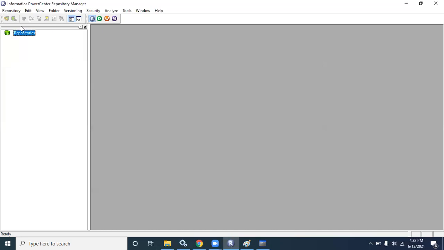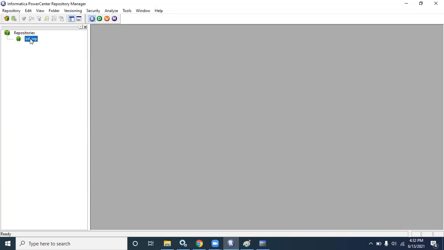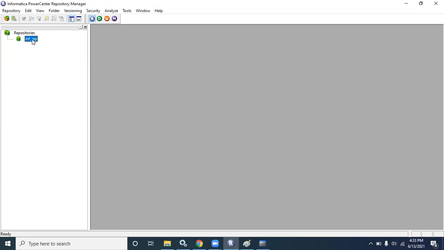Once you select, automatically this will come. This is the configuration. Very easy, anyone can configure these things very smoothly. In real time, most of the time the admin will do those things. Once this is done, then you can select INF-ref or repository.